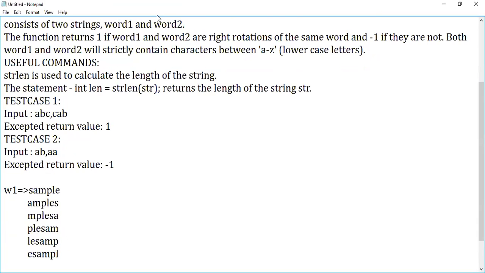Again, if you rotate it, you'll get the same word. They'll be giving one more word called word2. It may have the same combination like LESAMP. If your word2 is like this, then we are supposed to return 1. If our word2 is not following the proper order, like ELSAMP, even though all the characters are there, it's not following the order, and in those cases I'm supposed to give -1. The same way, when your word2 is not of equal length, for example LESA, we are supposed to return -1.